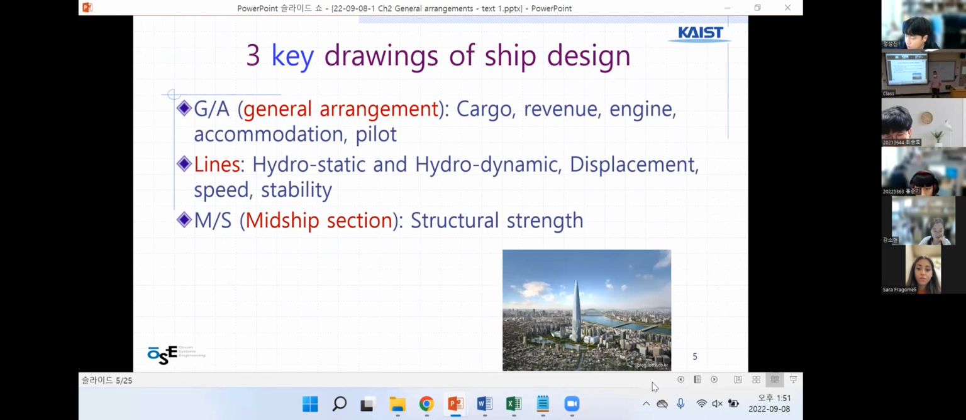If you have a chance to be employed by a shipbuilding company in Korea or your country as a designer, you should provide the key drawings. One is general arrangement. We are covering this chapter. And the other one is lines drawing. And the other one is a mid-section drawing. Key drawing. And this one is a building in Seoul.